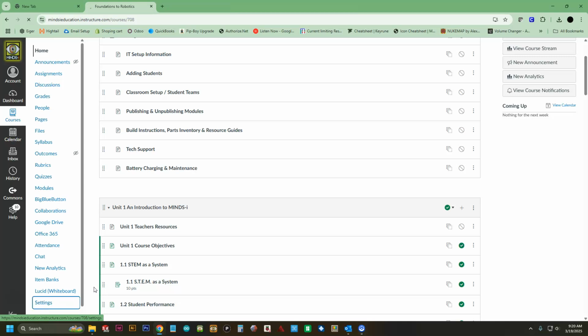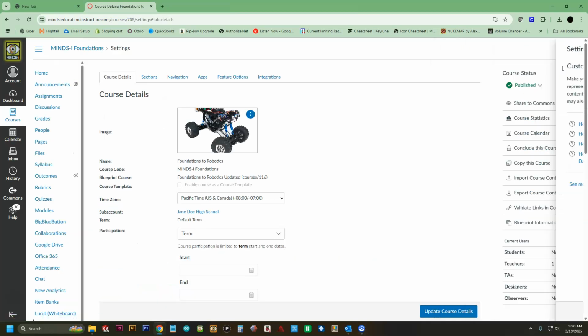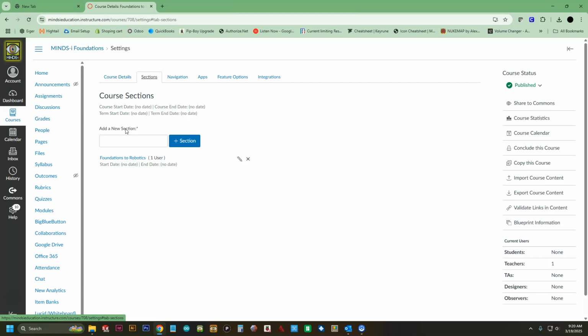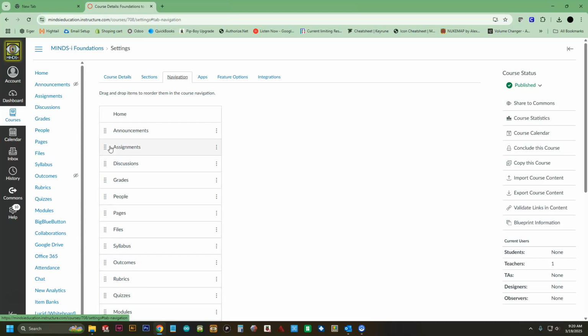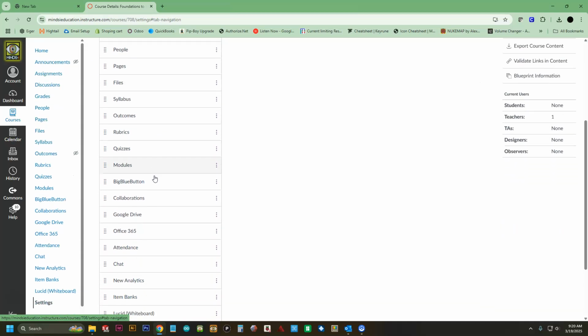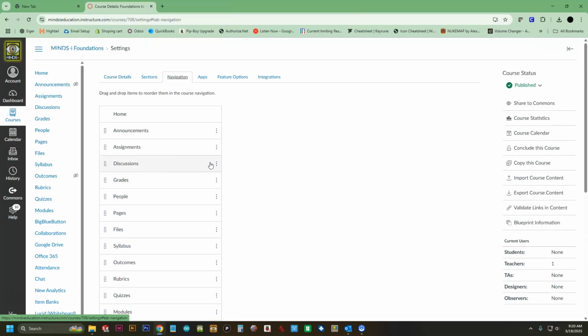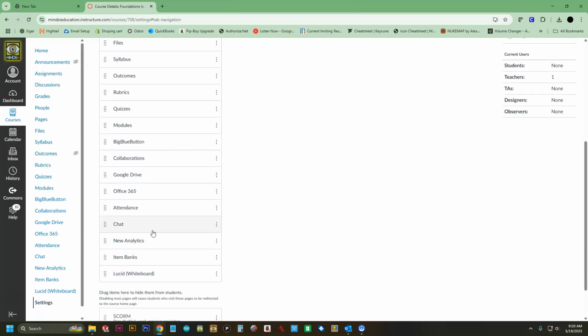So under settings, there will be some generic course settings. So you can look at course calendar, statistics. You can copy that course. So you could make like a second period of a class if you had a second period of a class. Export the course settings, contents. You can create another section for like a second period or third period. You can arrange your navigation on the side here to be what you want it to be. So you can also, let's say you don't want to do this, you could disable that for students. So if you wanted to disable the chat, you could disable the chat, or you could move it up and down.